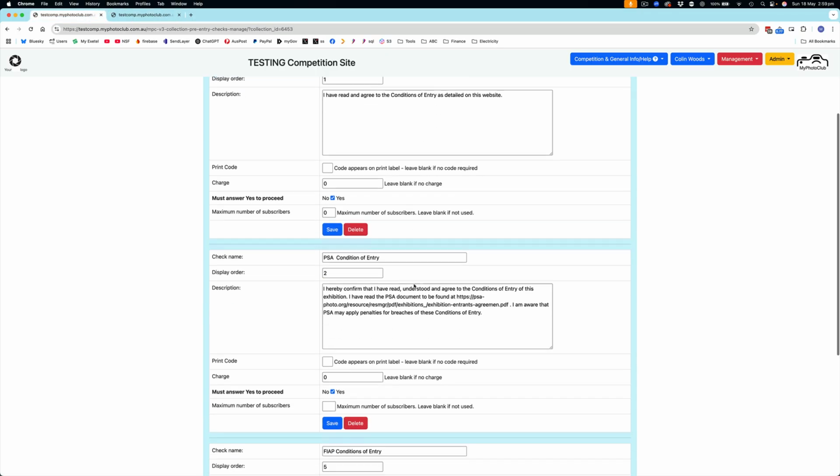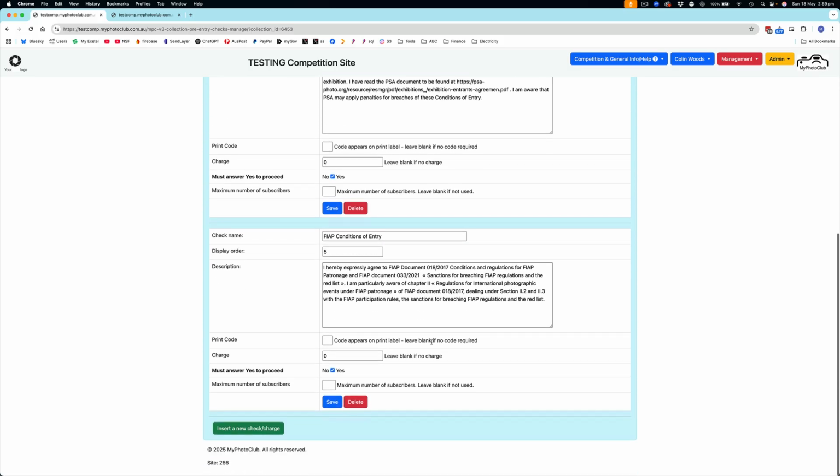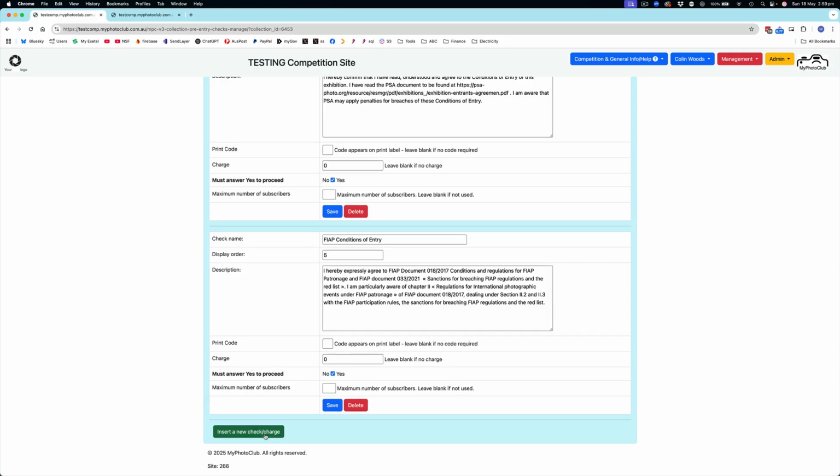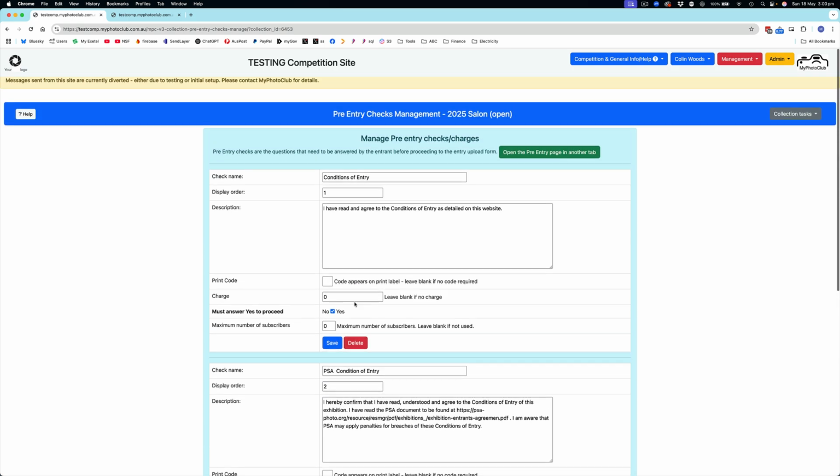Now, if there's any changes you need to do within a box, you use the individual save button. And then if you need to create more, you click on insert a new check charge and then fill it in. There is a separate video on pre-entry checks pages, because there is quite a bit in this. But generally, when you're rolling over a competition, you just need to use the same settings that you had last time. Okay.